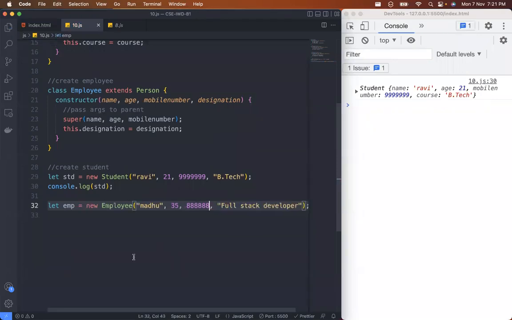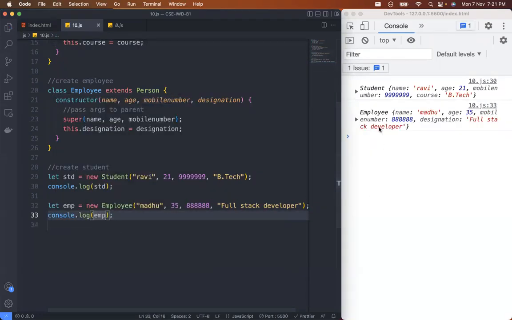Okay, now the second object is also ready. Let me print it to the console and check. Now see here, the employee object also has name, age, mobile number. These are the common properties, and he has his own property called designation. In the same way, student also has the common properties like name, age, mobile number, etc., and his own property called course. So this is called reusability.